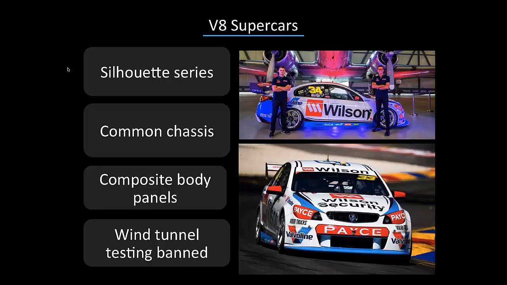Here I've got a little rundown on the makeup of the V8 Supercar. It's a silhouette series where you have a car that generally has the silhouette of your road car, but in actual fact underneath the skin they're quite a lot different. The cars have a common chassis. Basically the base chassis of the car is identical. You can repair, say, a Nissan on a Commodore jig if you wanted to. Where they differ majorly is things like sub panels for mounting your quarter panels, front panels, doors, that sort of thing.